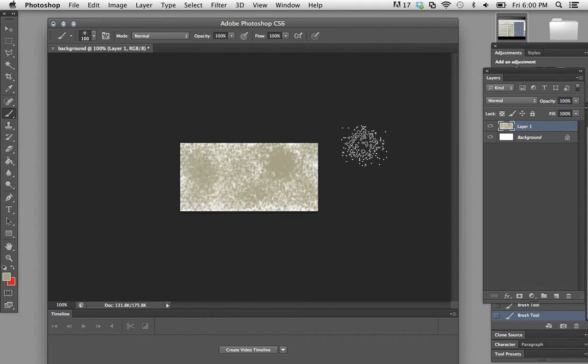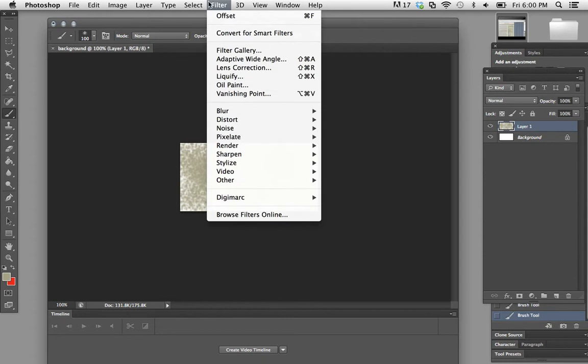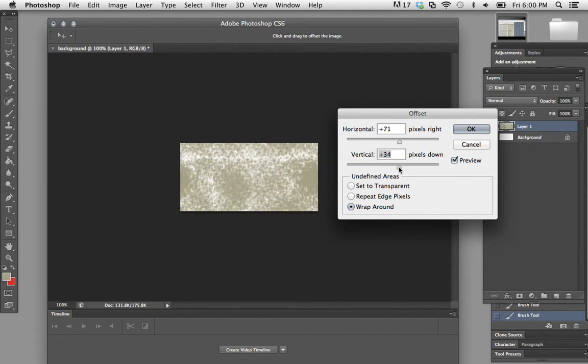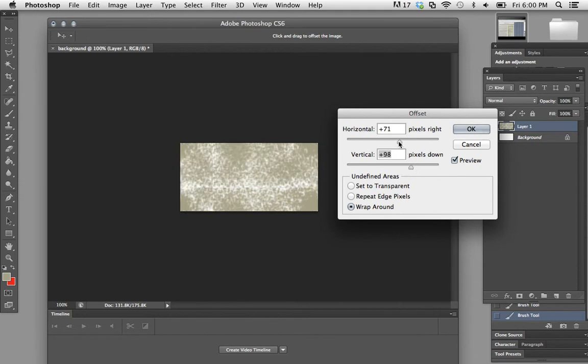Now the problem is if I go and put it into a file now, you're going to see these edges very clearly. So what I need to do is use this thing called a filter. You go up to the Filter menu, you choose Other, and then you choose Offset. And what that does, if you can see right here, is show you what the line is going to look like. So you can move that line. Let's see, I want it to be a little bit more like that. I want this one to be more in the middle.